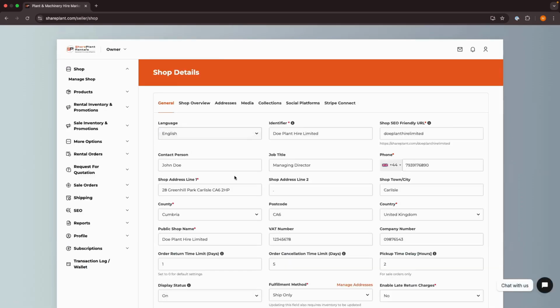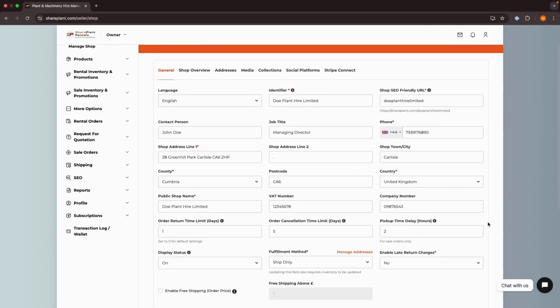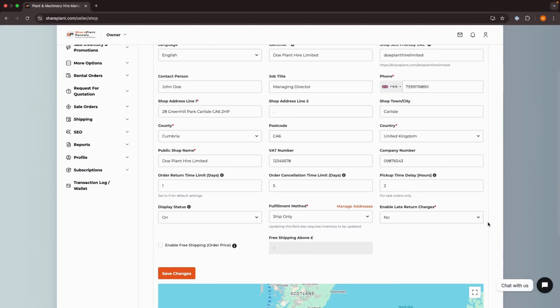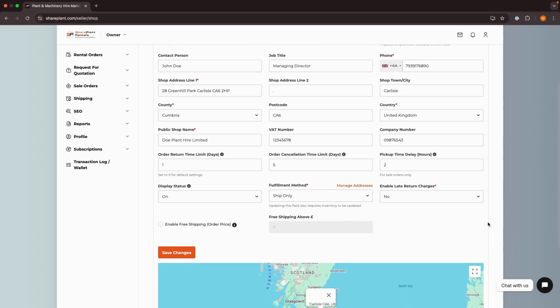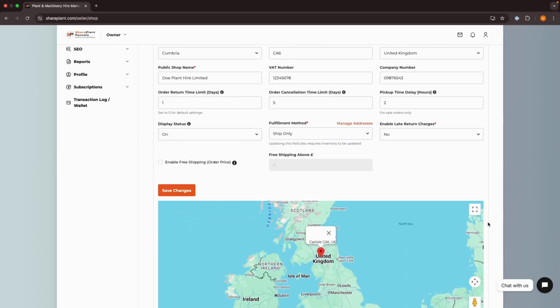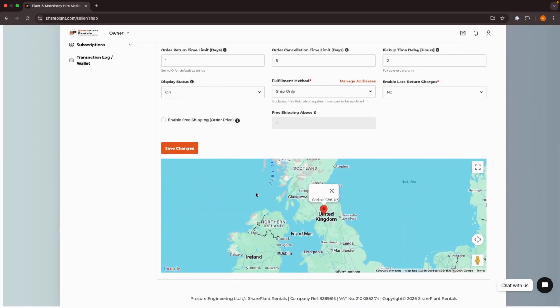Begin by filling out the details on the General tab. There is an option to enable free shipping. If you choose to accept this option, you can decide how much the customer must spend before being able to receive free shipping.